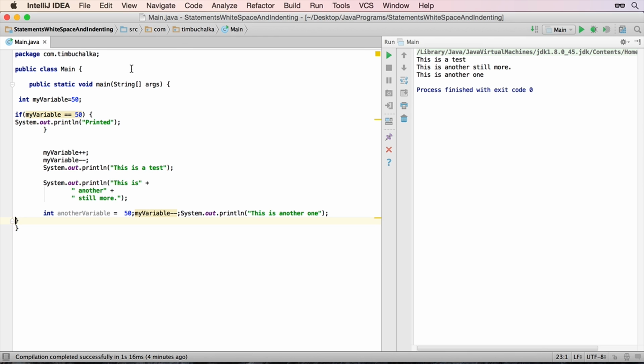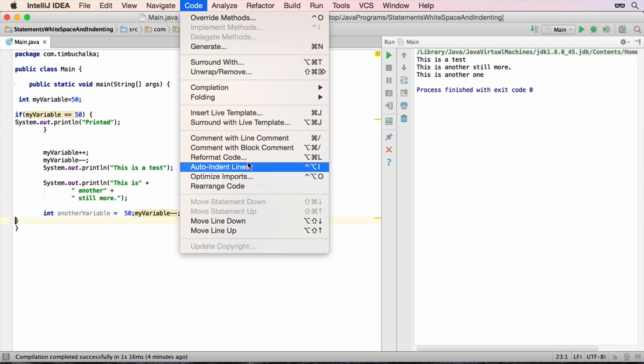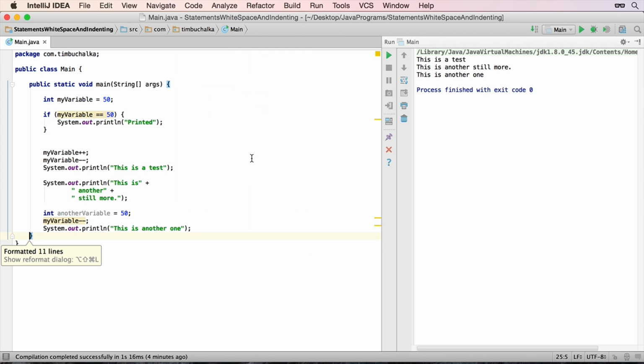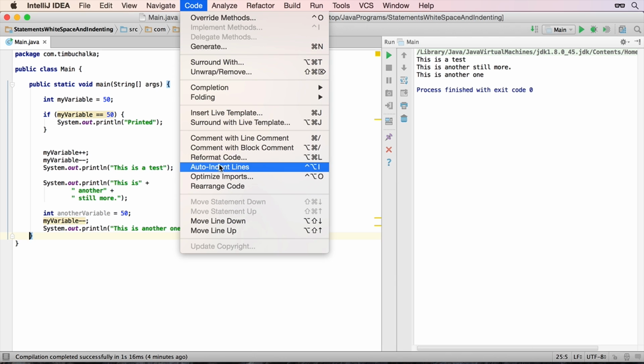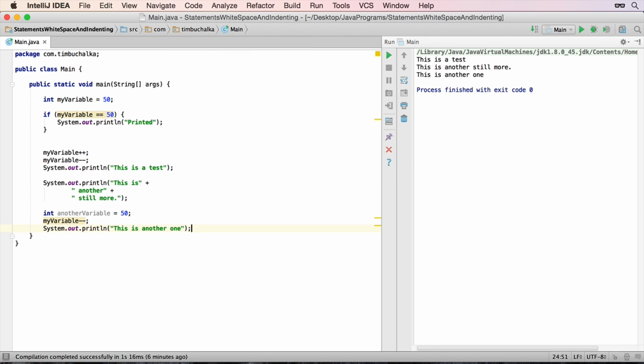If you do mess it up, what you can do is go up here to the Code menu in IntelliJ and click on Reformat Code. By doing that, it's automatically reformatted it all, and it's re-indented it for you. So when in doubt, go up to the Code menu, select Reformat Code, or you can use the appropriate shortcut, which on a Mac you can see is Command Option L, but that'll be different obviously for a Windows or a Linux platform. So that's statements, whitespace, and indentation.